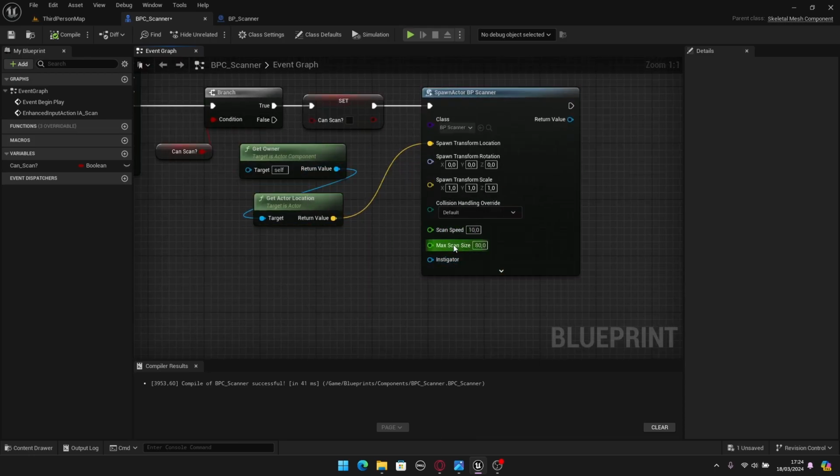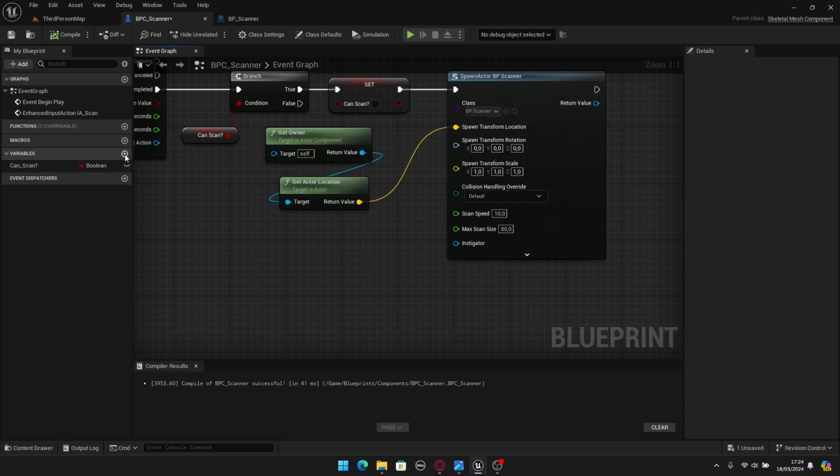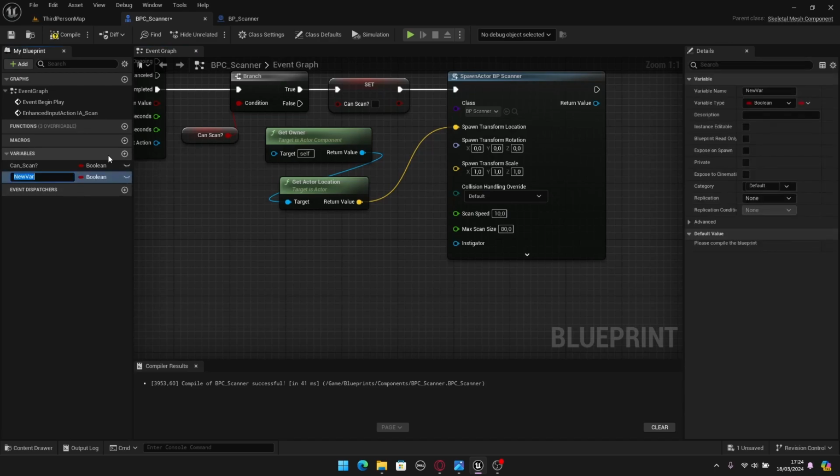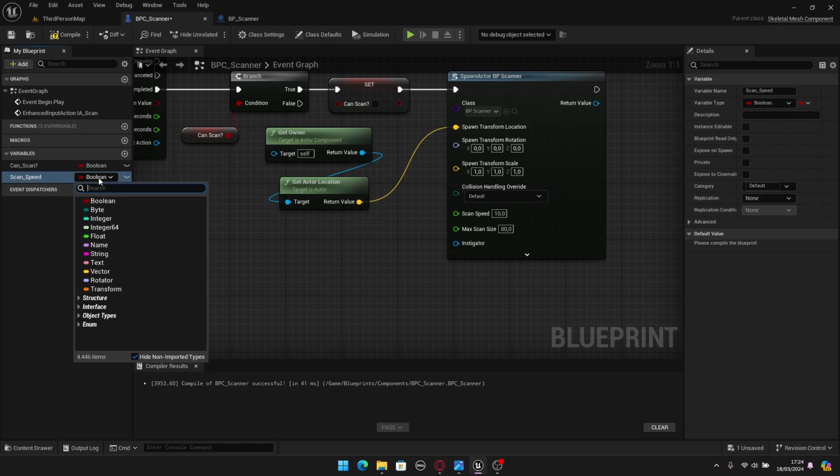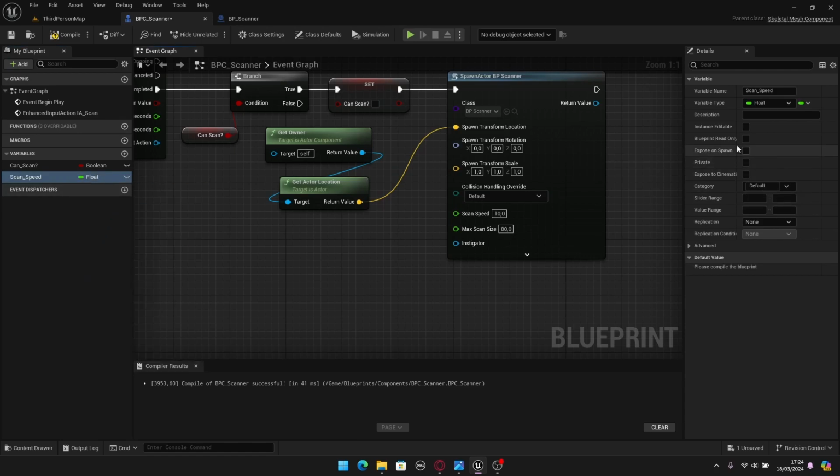So I want to create a variable for this here as well. So let's click on the plus here in the variables and let's type scan speed. There we go. Let me put this in a float, and let's make this instance editable so we can edit this from the character, right? So let's compile and save.